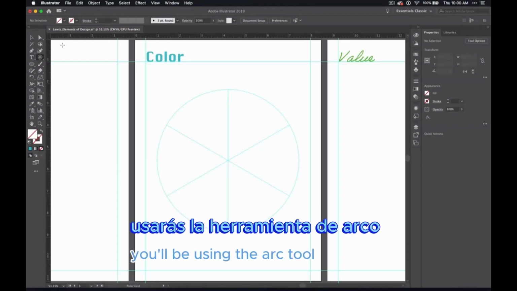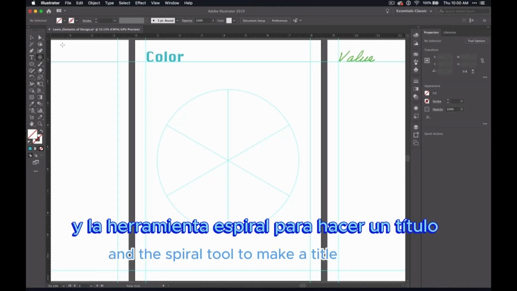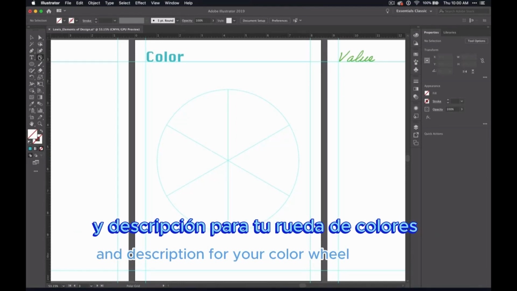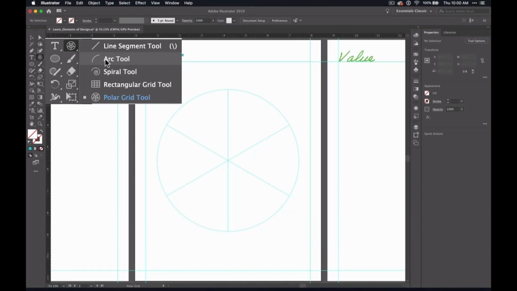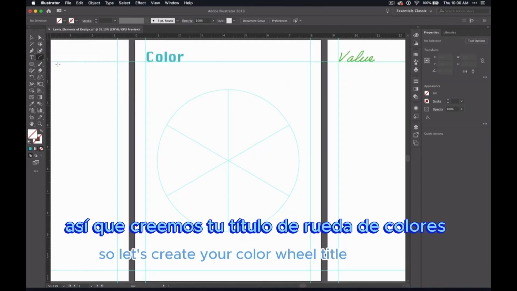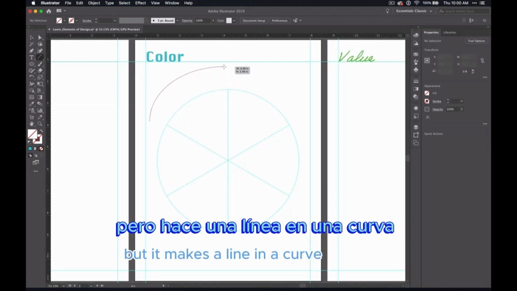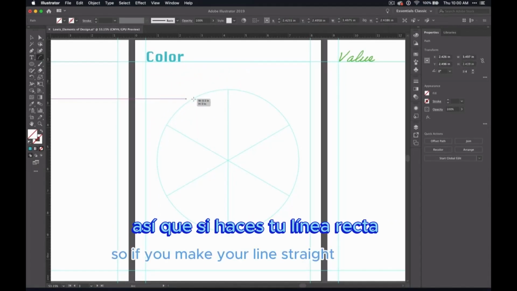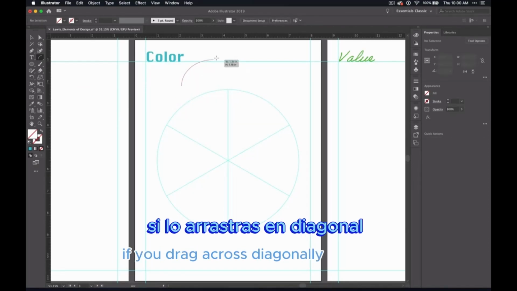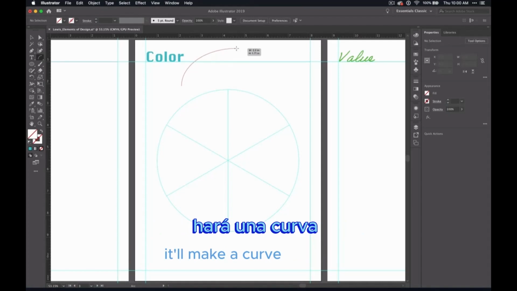In this video, you'll be using the Arc tool and the Spiral tool to make a title and description for your color wheel. So let's create your color wheel title. The Arc tool makes a line, but it makes a line in a curve. So if you make your line straight, it will look straight. If you drag across diagonally, it'll make a curve.